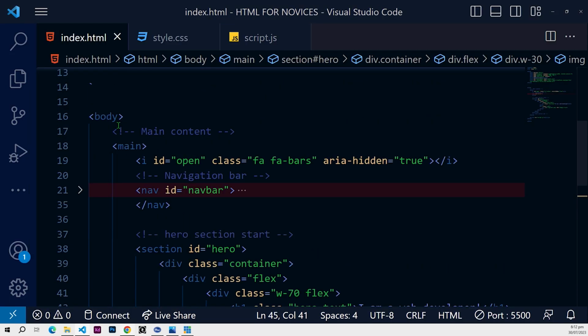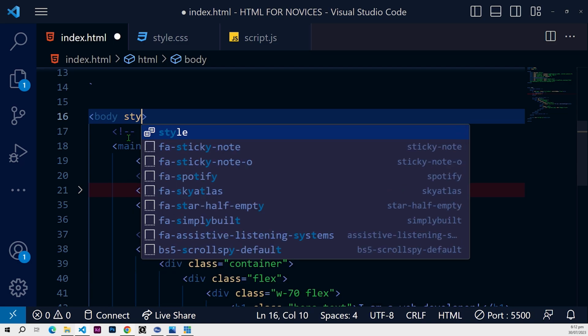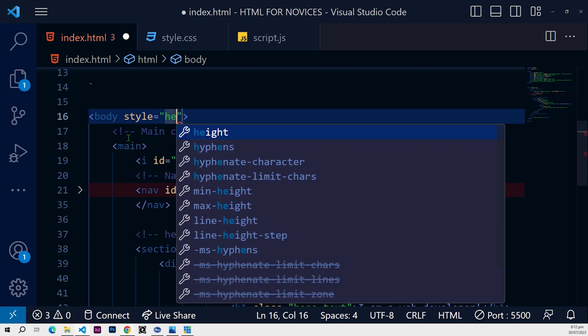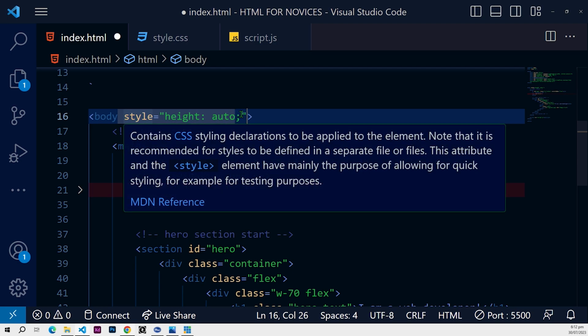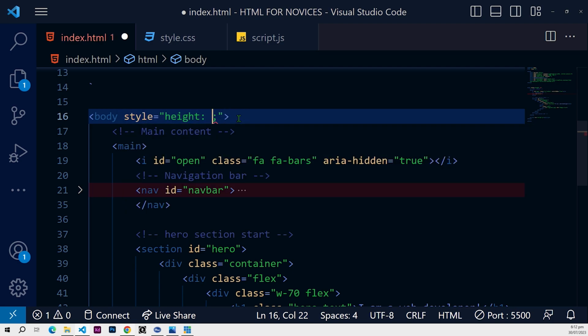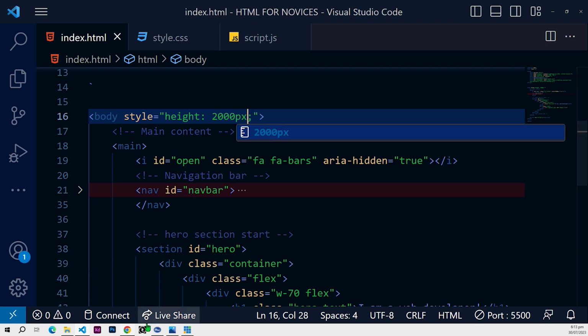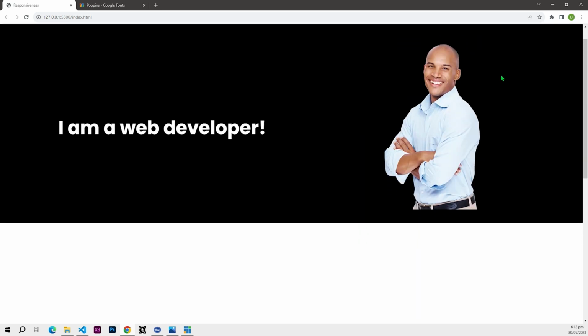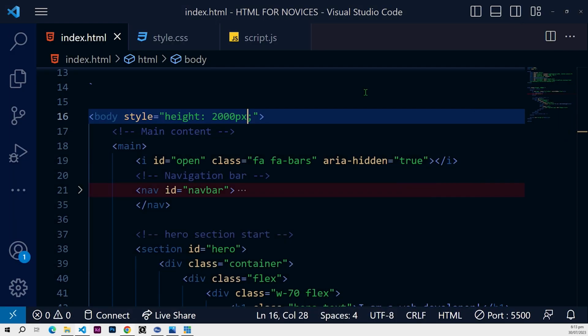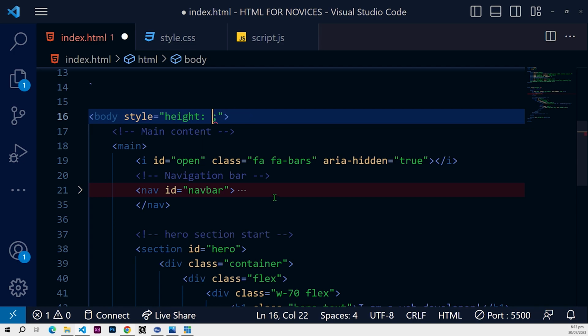So just to demonstrate something, I think I'm going to give the body a height of 2000 pixels so we can scroll. 2000px. Yes. Okay, so this navbar isn't fixed, but I just wanted to test that out.